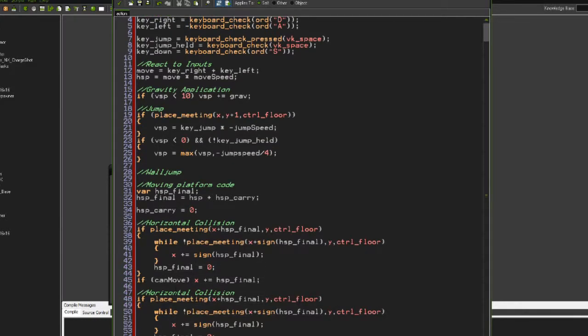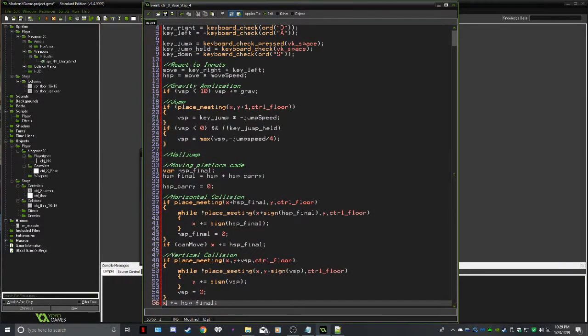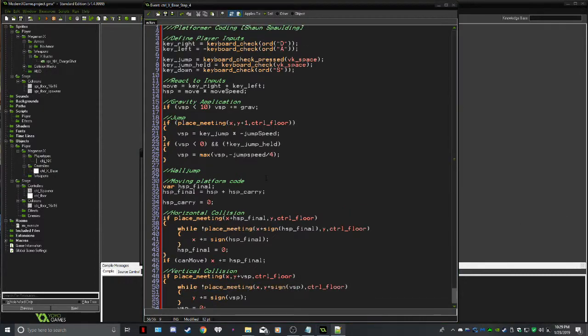do here is just copy paste, change this from horizontal to vertical, and then instead of x plus this, we will have y plus VSP. We will have instead sign of HSP final, we would do y plus sign VSP, and then we'll have y plus equal sign of VSP. Set that equal to 0, and then we don't need this condition here. We can just therefore set that y equal to VSP. And that is literally all I've got there, just to get started.